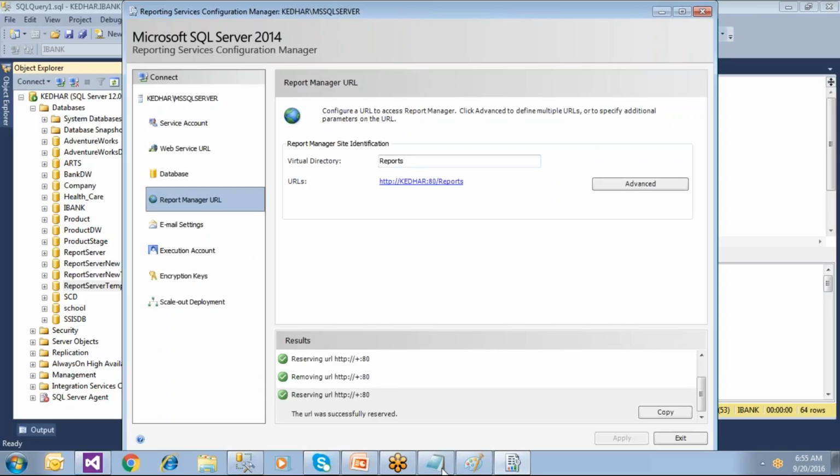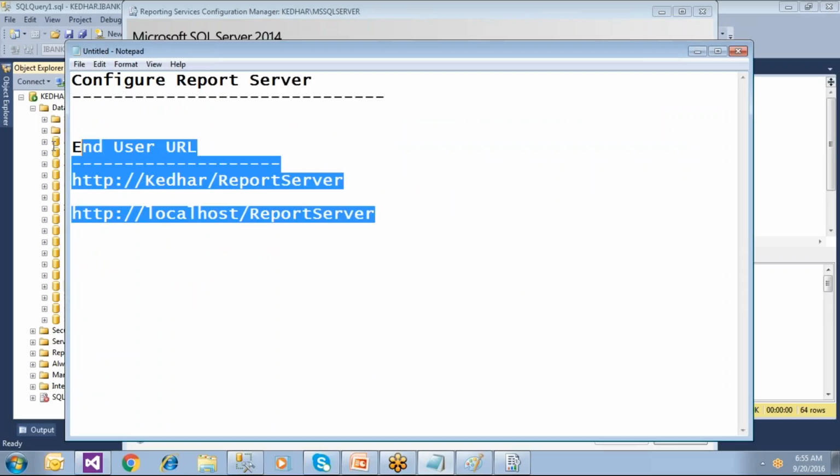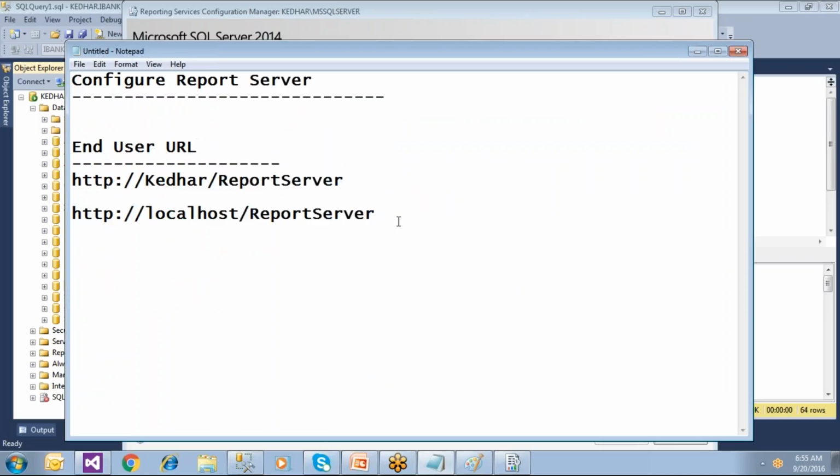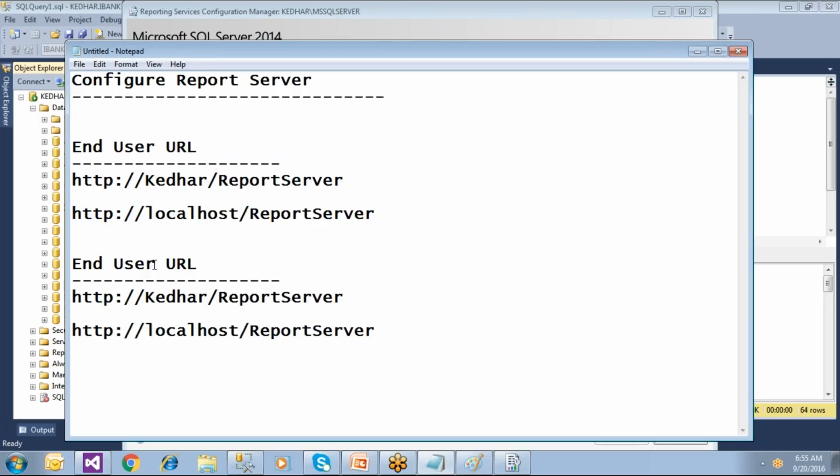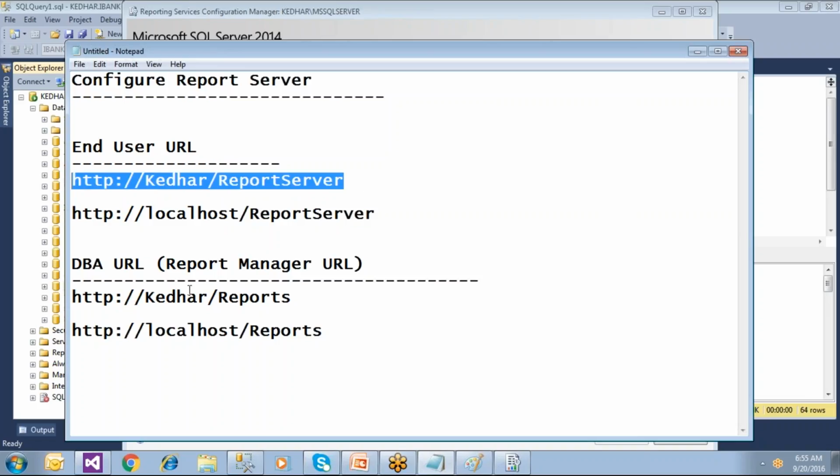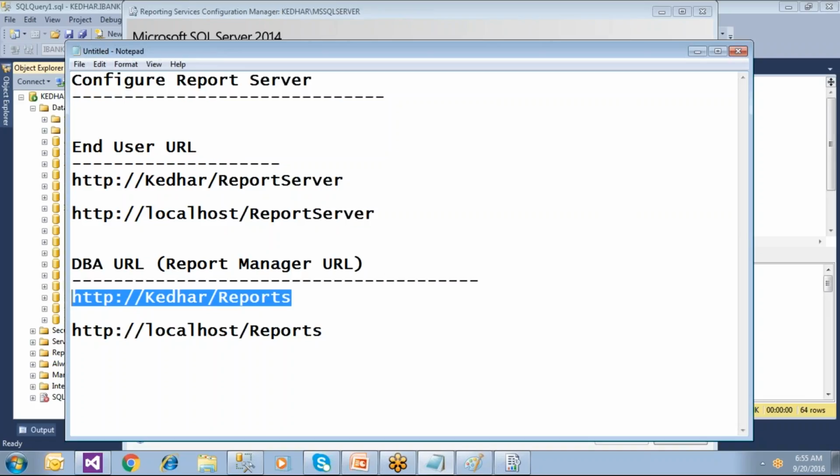Now Kedar/reports. Now when I go for this URL, this is the DBA URL, and here we'll say reports. This URL is also known as the report manager URL. Report manager URL means this is the URL the end user is going to connect to, and the DBAs are going to use this URL to perform administrative activities.